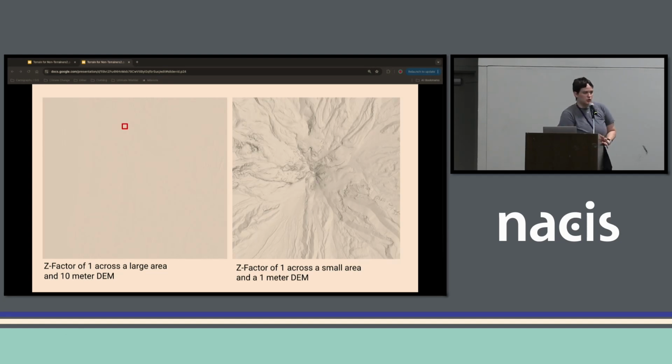If I were to have chosen 1, it would have been a very flat image like you see on the left. But if you had a better DEM, like a 1 meter, and a smaller area, as I do on the right, which is shown where it is on the map on the left, 1 would have been a great Z factor. But for this case, I needed a 7 so that I could get the result that I wanted.